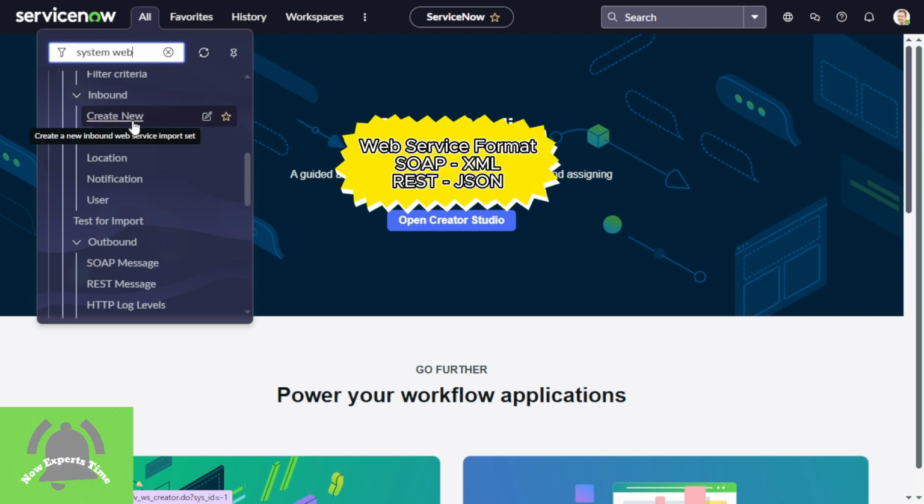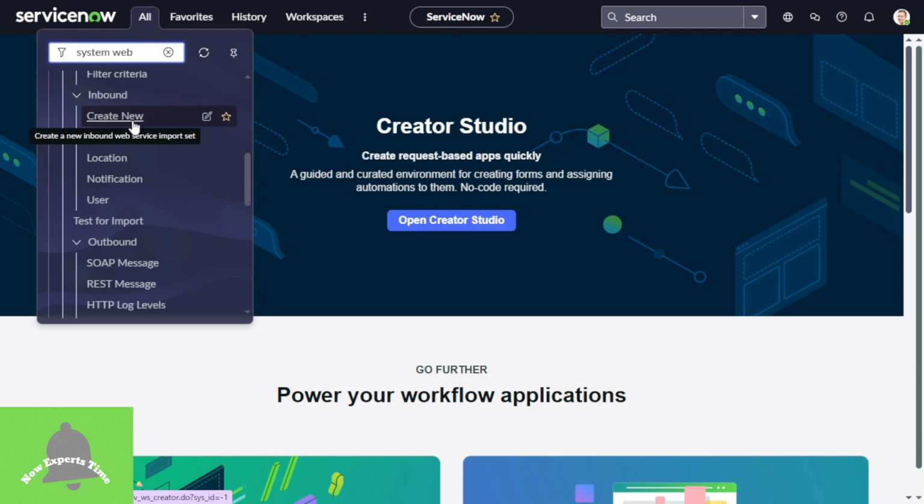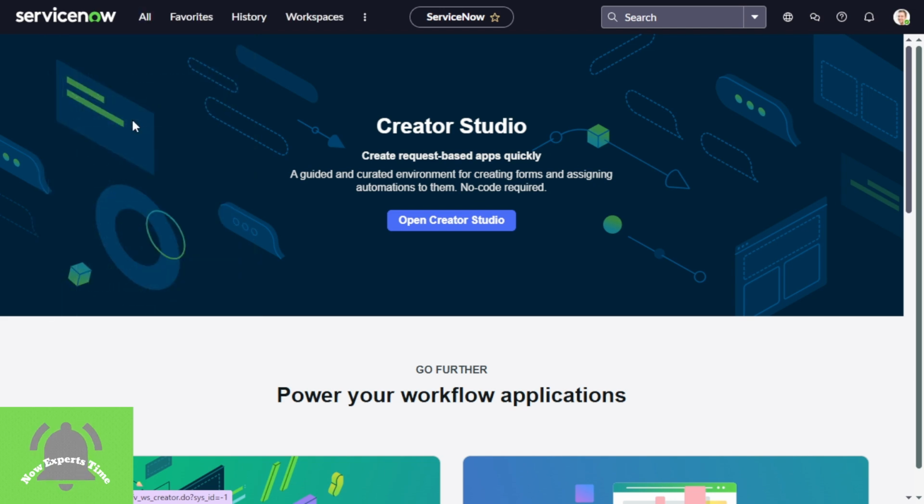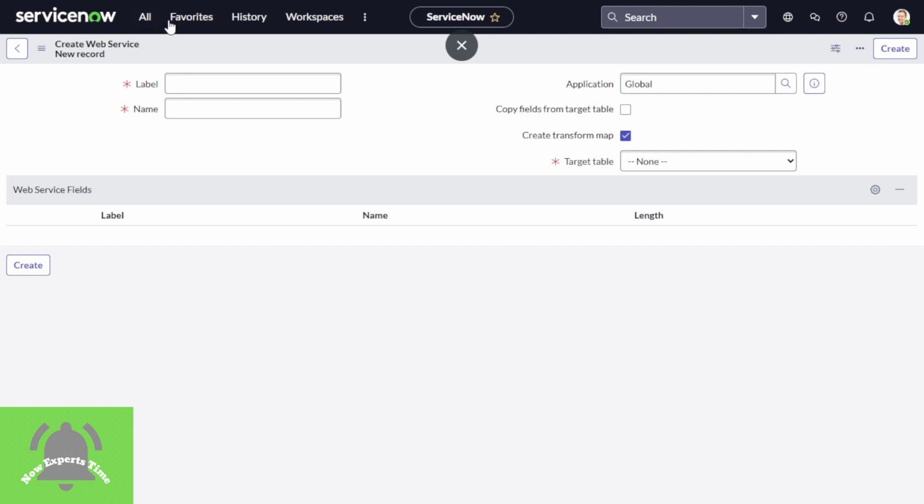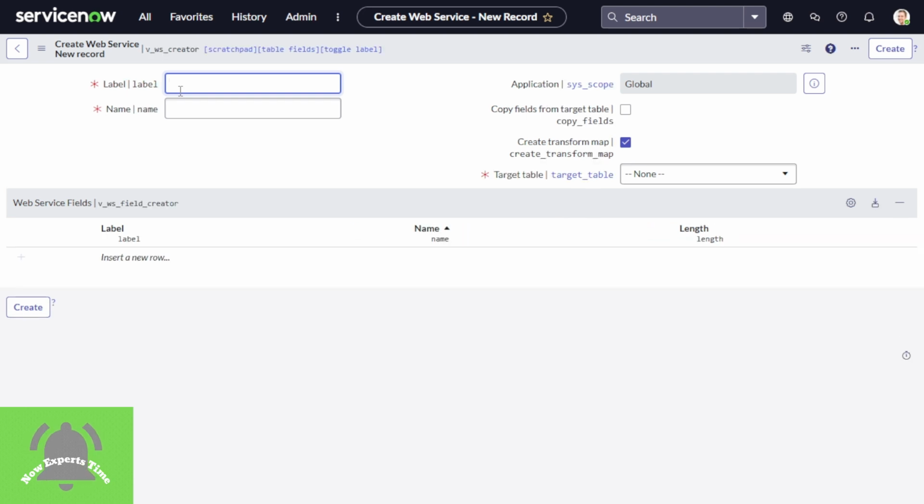So today's tools support two web services, SOAP and REST. Majorly we are focusing on REST, that means JSON format integrations. So we take the recent one to create this import set table. I'm going to the web service, and inside the web service I'm clicking inbound. Here you can create a web service table, that means an import set table.